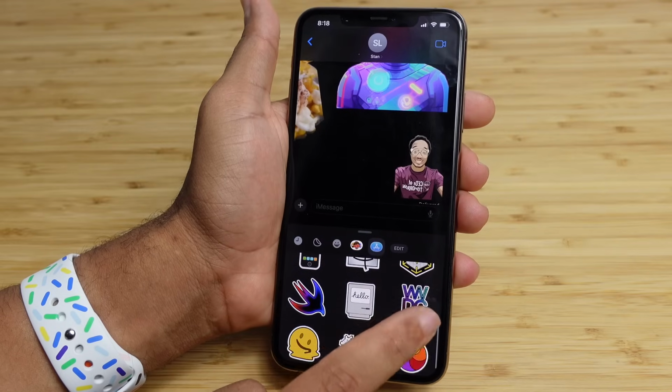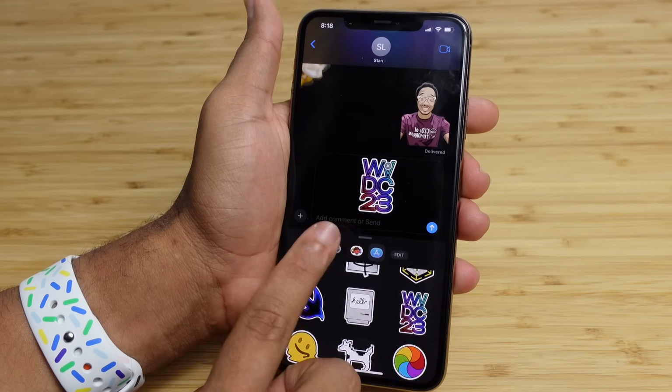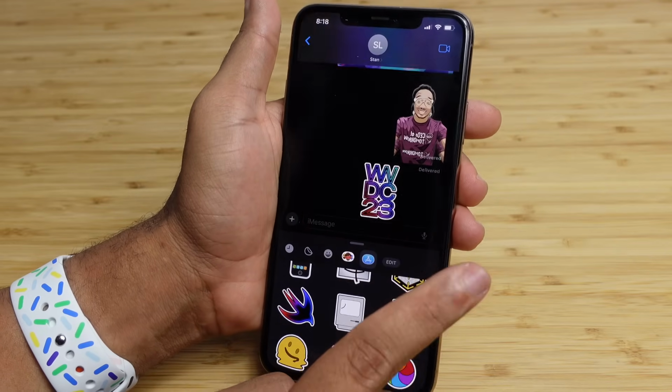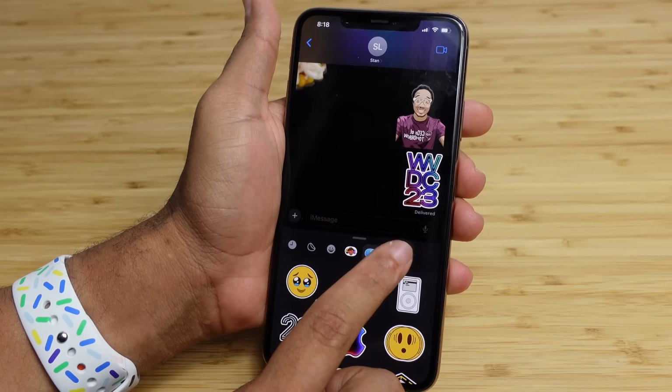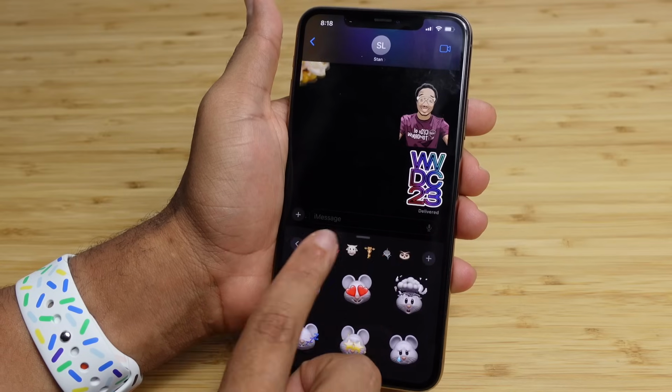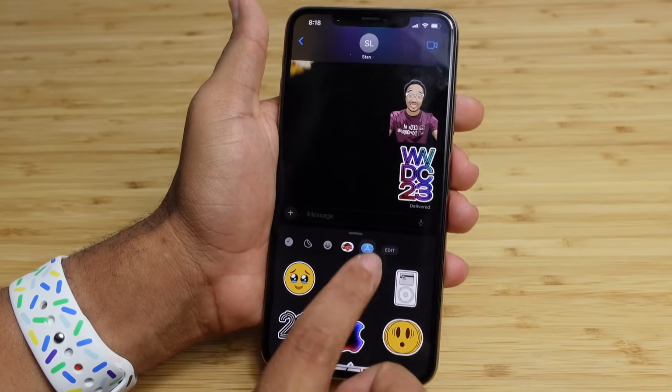So they made all these announcements at WWDC, Apple's Worldwide Developers Conference 2023, and they created a developer pack of stickers, and other developers will be able to add their stickers in as well, and you'll be able to send them to friends and family.